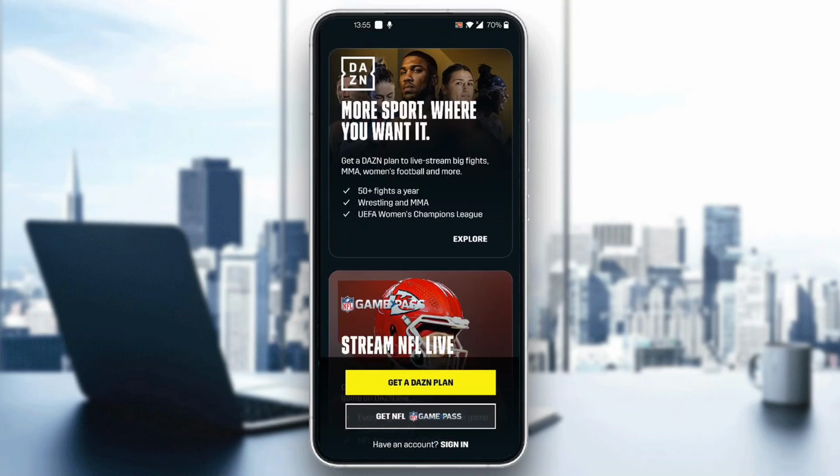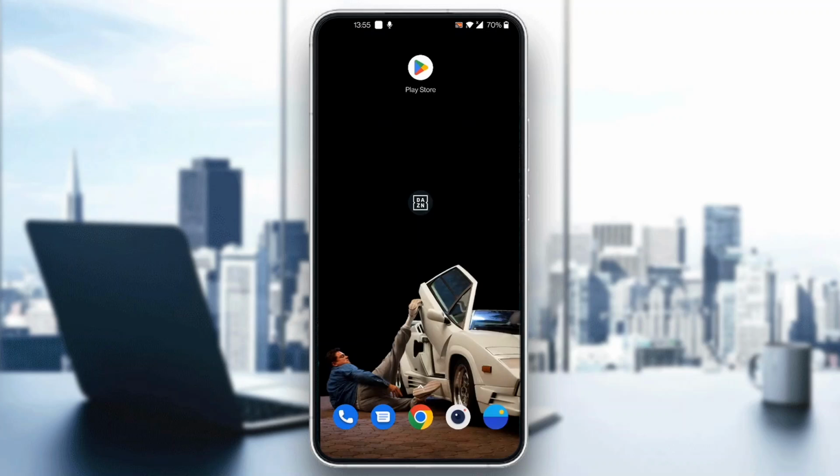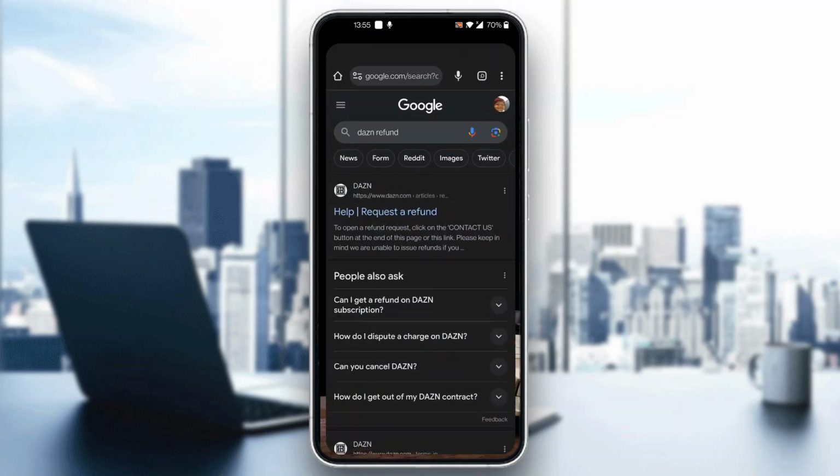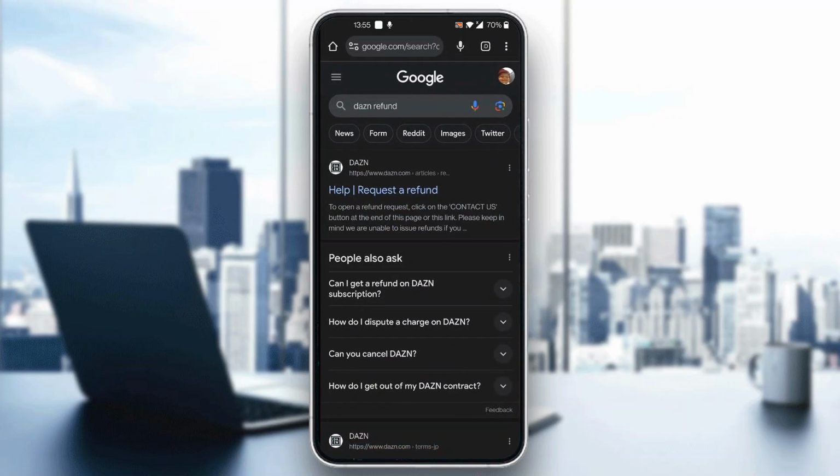So guys, now if you want to get a refund, the next thing we have to do is exit out of the application, and we want to open up an internet browser on our mobile phone. So open up your internet browser, and this is going to open up a new web page where you can use the search bar. We want to search for Dazn refund. So go ahead and search for Dazn refund in your browser. Doesn't matter if it's Safari, doesn't matter.